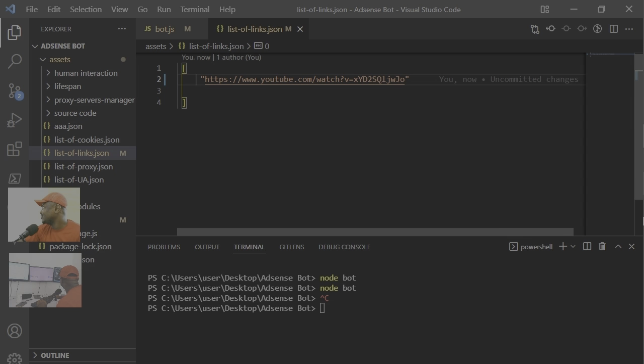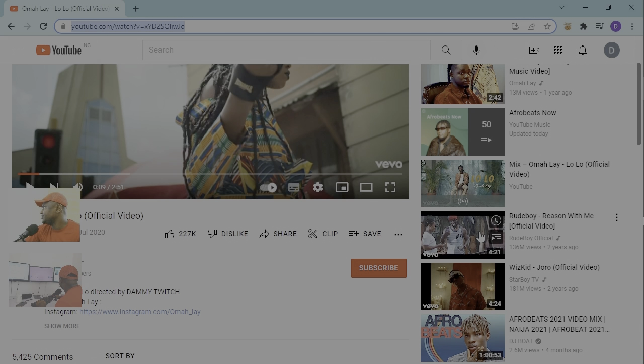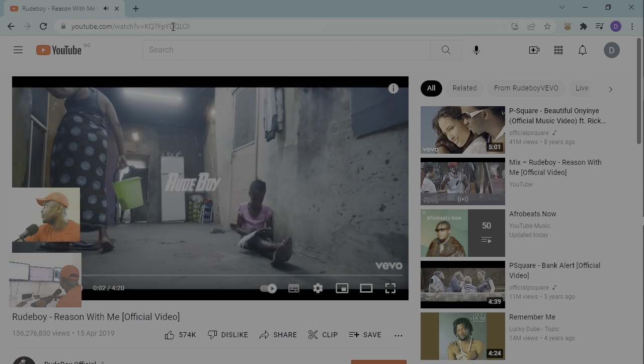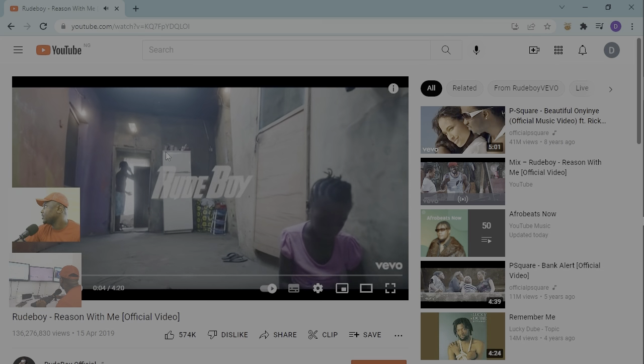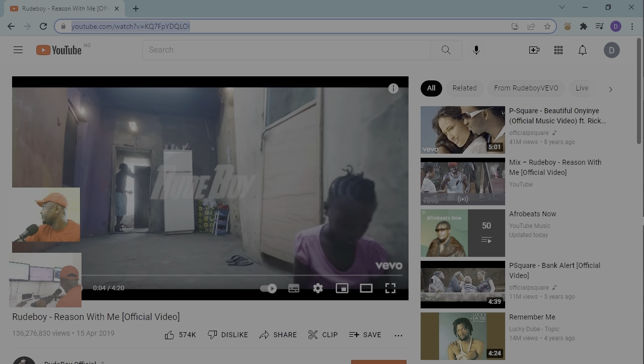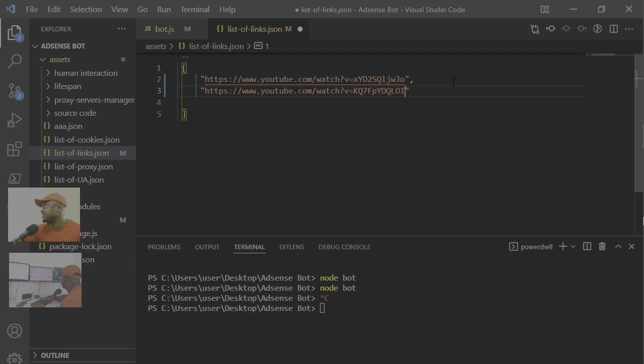I'm going to look for another music. I can see another one from Olamide, Infinity. I wouldn't want to use that. Let's use Reason With Me by P Square. I'm going to copy this link. I'll head over to my Visual Studio Code, and I'm going to put a comma, enter a new line, and paste the second link. Now I have the two links.